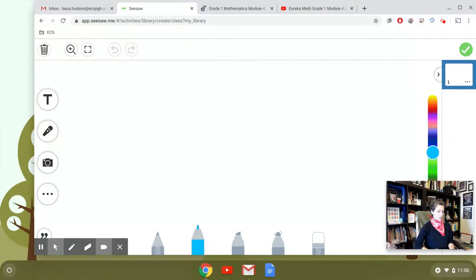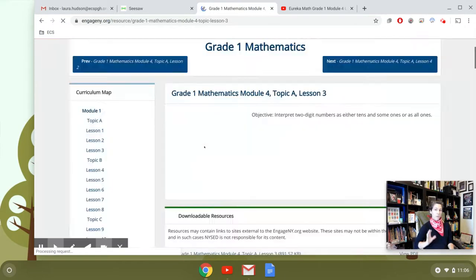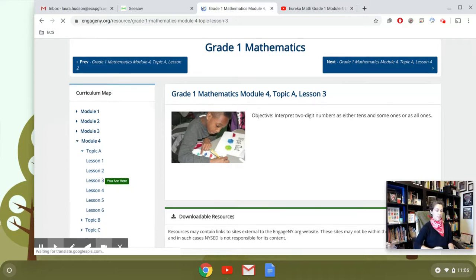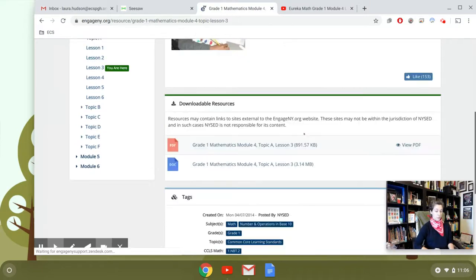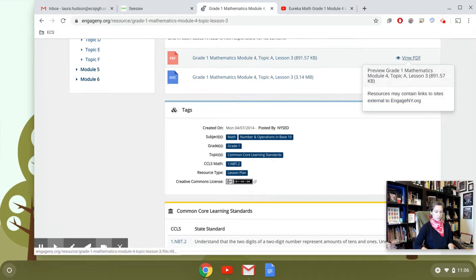I am going to add into this drawing template a screenshot from the PDF of the lesson that I want to get the problem set for. So I like to go over to engagenewyork.org. The lessons are in one PDF, so I can look at the whole lesson and then select the parts of the problem set that I want to put into my student response template. So I'm going here to Engage New York, saying View PDF.